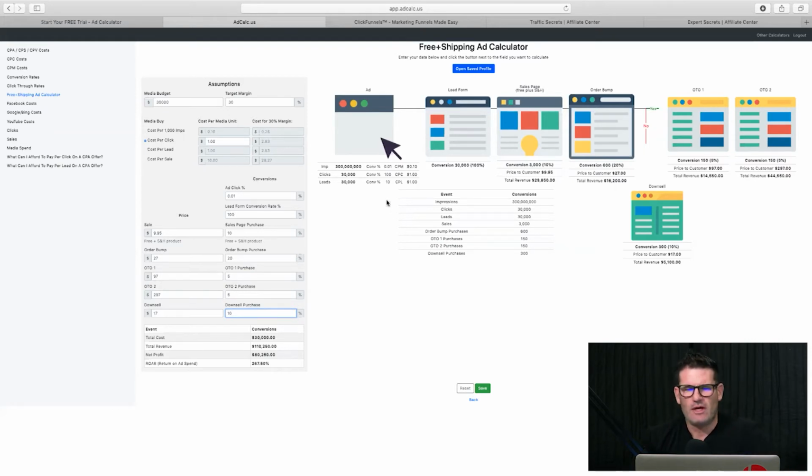Okay? So let's look at what happened with this media buy. We ended up getting 30,000 clicks to the sales page. On those 30,000 clicks, we generated 3,000 leads. Of those 3,000 leads, because we had a 20% conversion rate on the order bump, 600 people ended up purchasing the $27 order bump. Now those 3,000 people end up landing on the OTO1, the one-time offer on the back end of this flow.